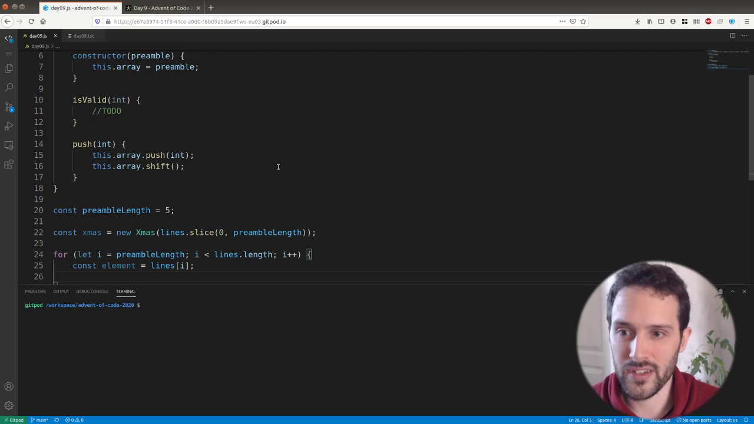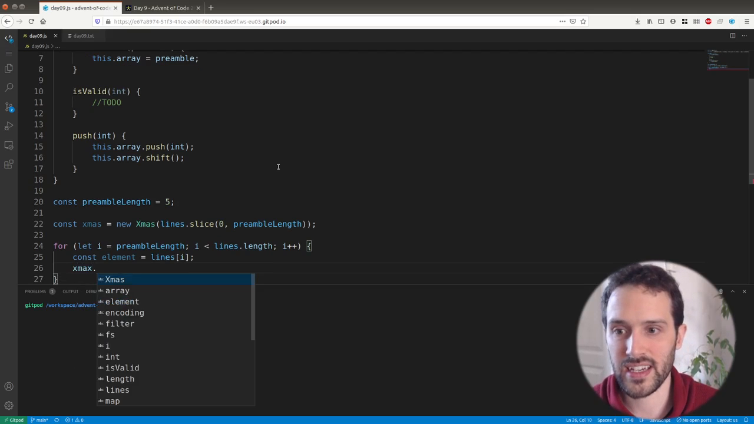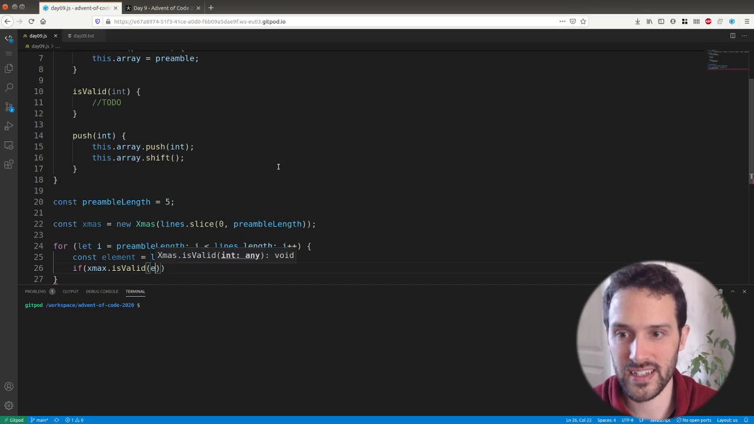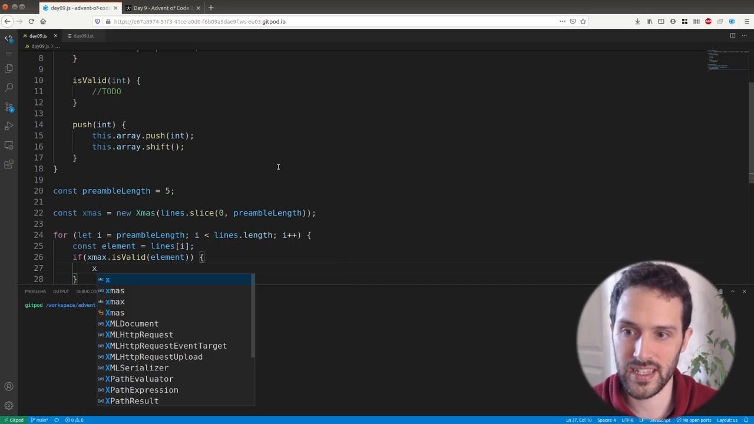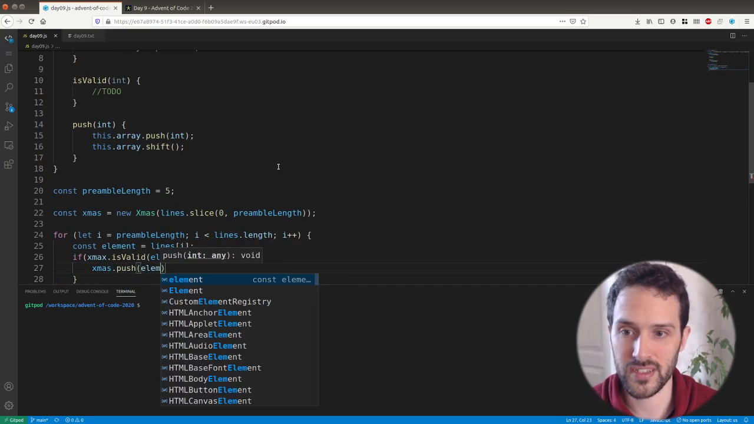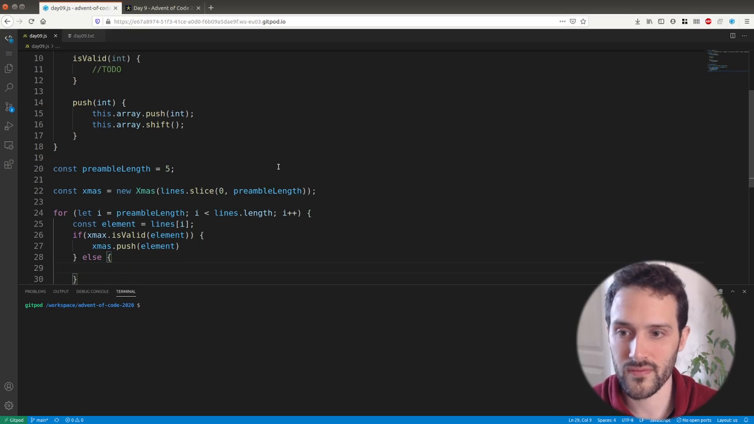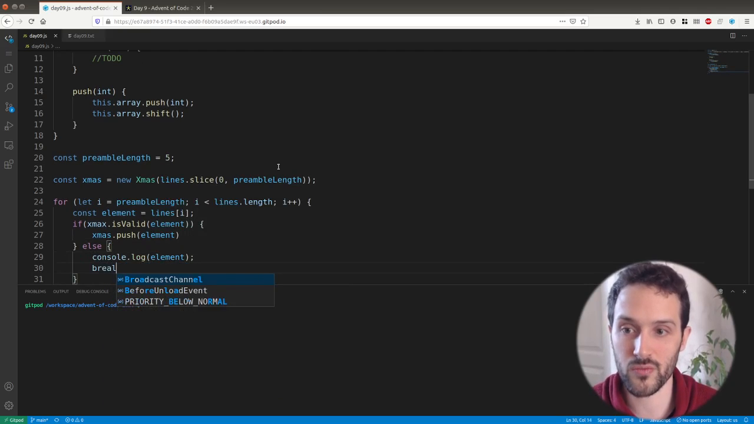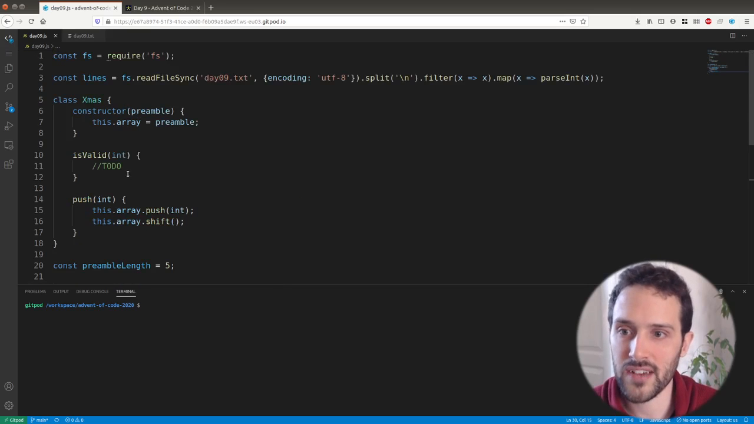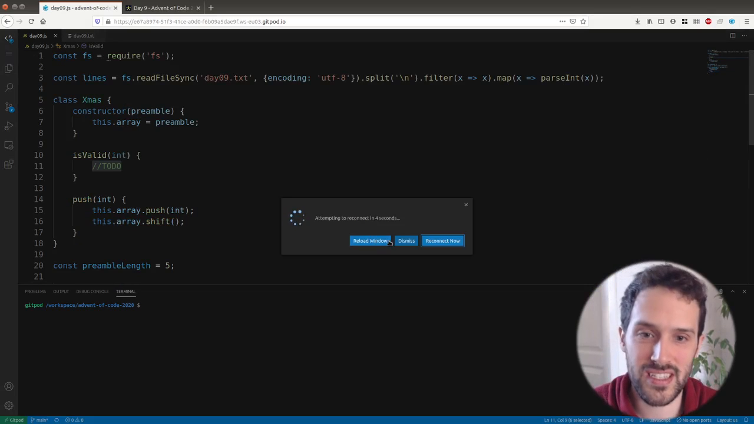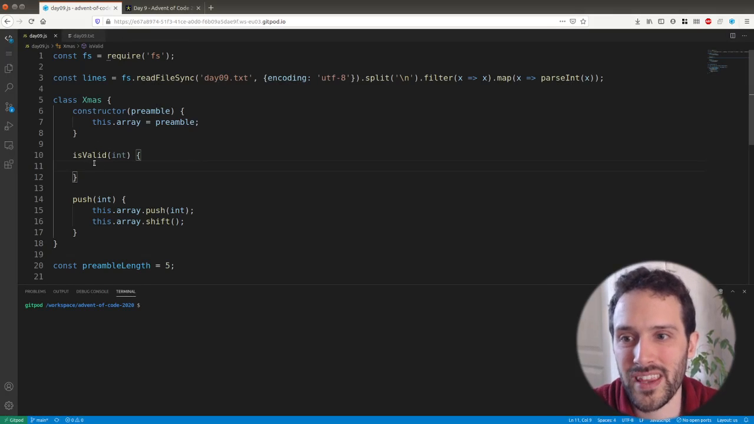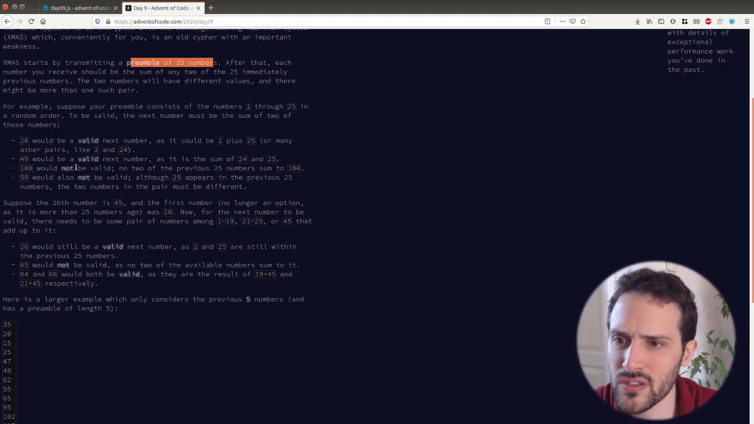So here we're going to say xmas, we're going to say if xmas is valid element, then xmas.push element. Otherwise, we're going to console log the element, and we are going to break out of this loop. So now we just have to code this isValid function, which is okay, everything is fine. So here we're going to stay within this function, and we are going to make this work.